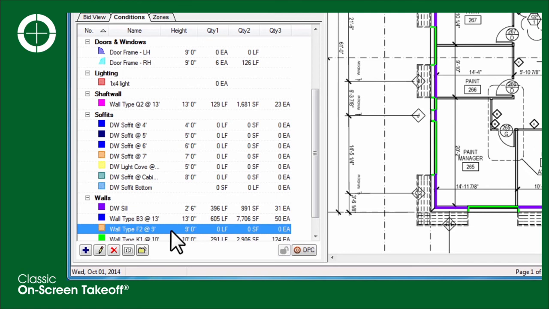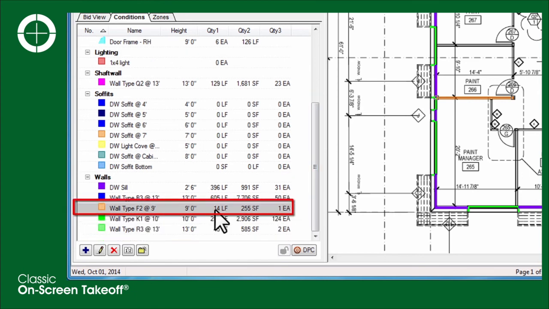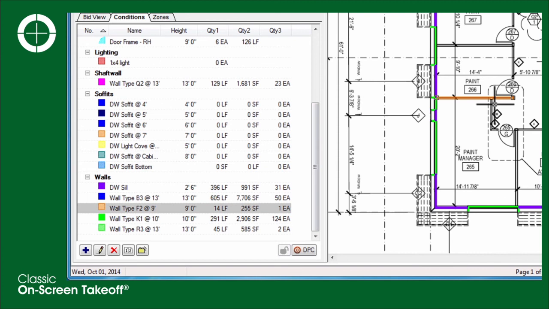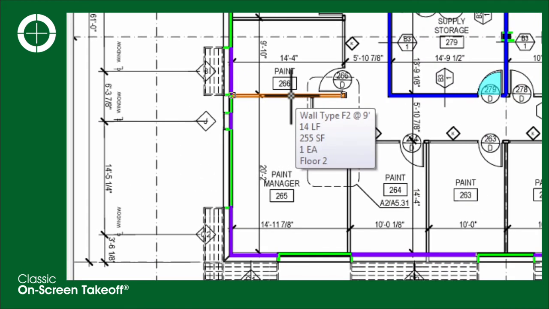To perform takeoff with a linear condition, you simply choose the condition here in the conditions list and move your mouse into the plan. You'll notice that my mouse now looks like a set of crosshairs. I line it up with the wall I'd like to take off and simply click and drag my mouse. When I release, the wall has been taken off, and the results appear here in the conditions window. This shows 14 linear feet of quantity result number 1, 255 square feet, and 1 count for segment count. If I hover my mouse over that single line, I get the same information there as well. The condition name, the quantity results, and even an area assignment.